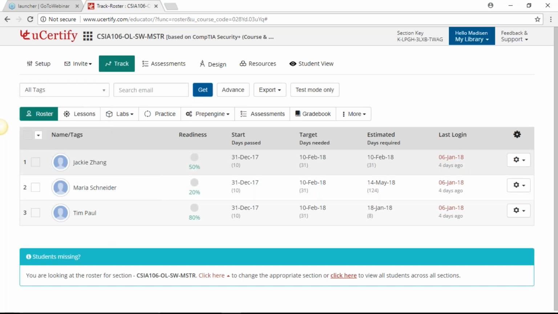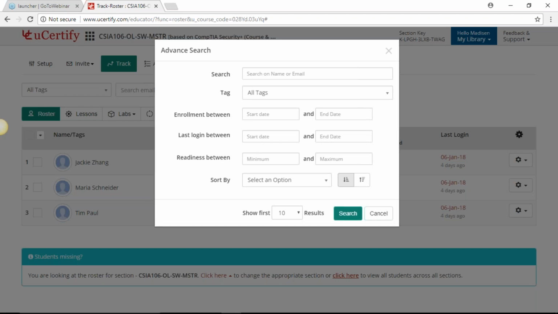And also, if you want to search for any particular student using the email address, there's also an advanced search option using which you can make a search for any particular student depending on these attributes. Even you can sort them if required.